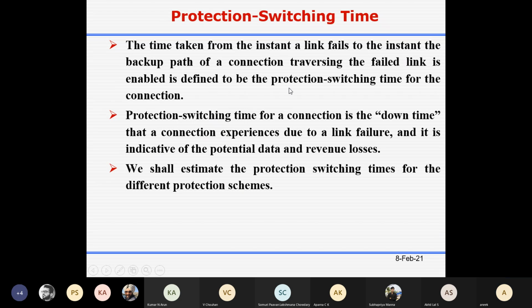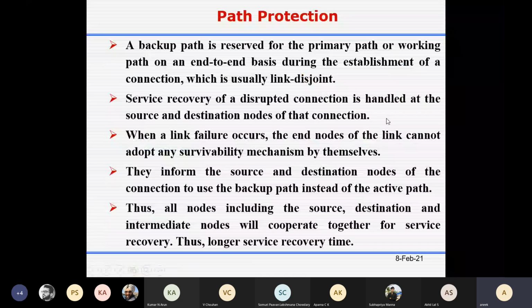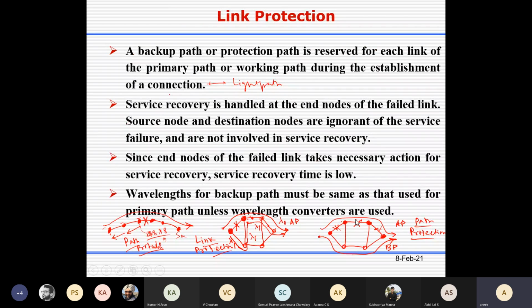Okay. So basically the idea is something like this. Let's say this link fails, this fiber fails. So then I'll see how many wavelengths or which wavelengths are using this fiber. If the fiber cut takes place, all the wavelengths which are using this path will be disrupted. Traffic flow will be disrupted.